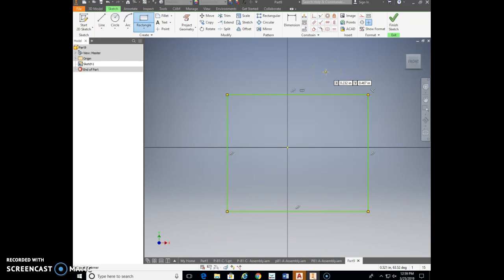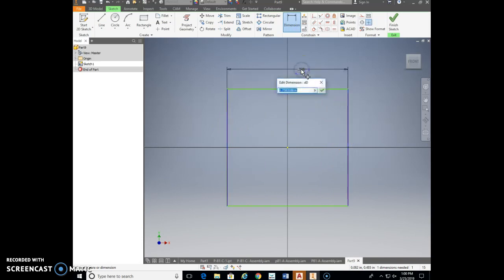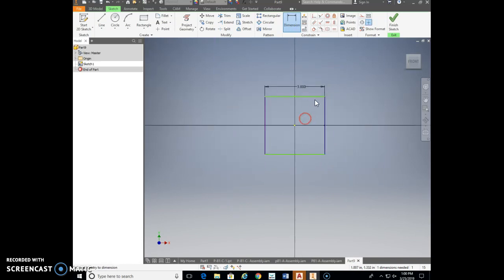You guys have centered up rectangles enough. I'm going to let you do that, center that horizontally and vertically around your origin there. And once you have it centered, then dimension it to 3 inches wide and 2 inches tall. Once you got a 3x2 block, you're going to go ahead and finish that sketch, and we'll extrude that.